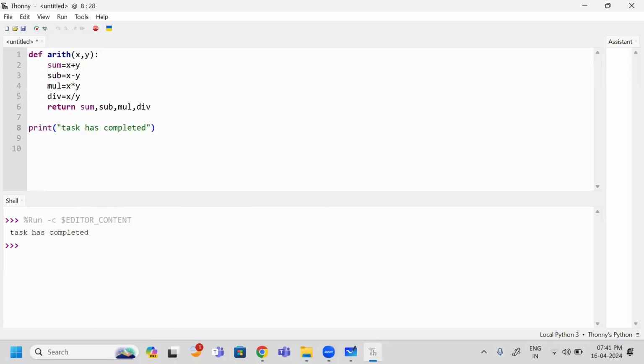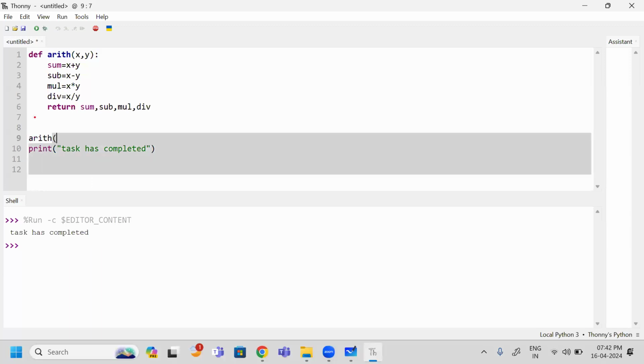So can I see these results? I cannot see because I am not calling this function. So here, how can I call this function? Using this function arith. How many values do I need to supply? 2 values. 10, 5 I am supplying.